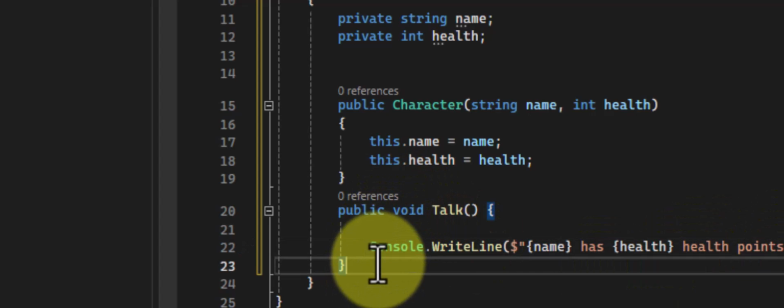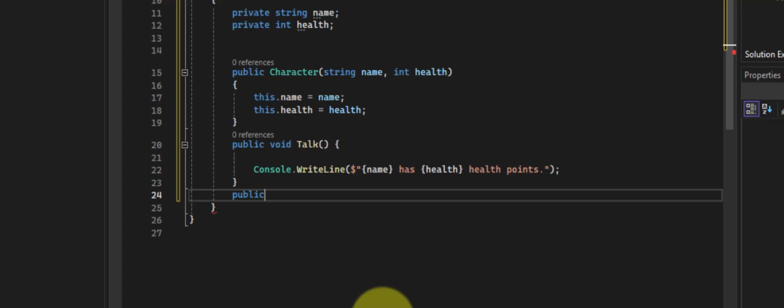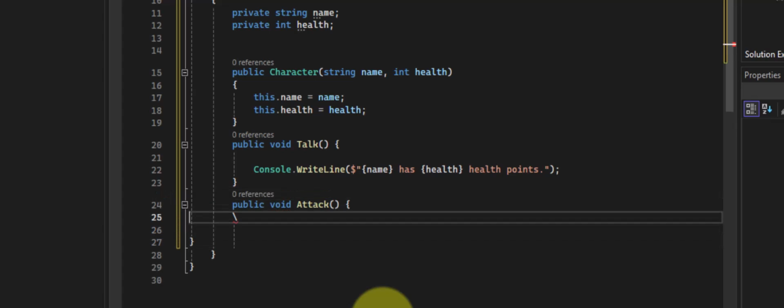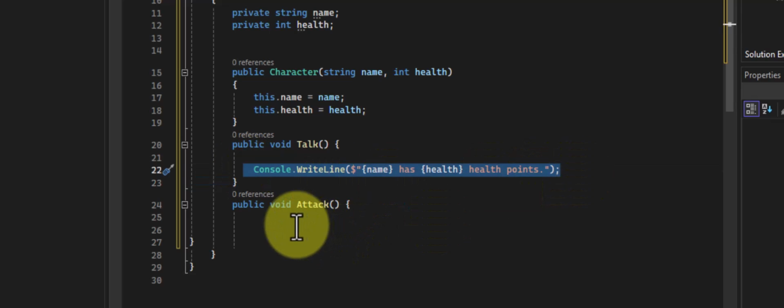That's another thing a person can do in our class: we said attack. So we're going to say public. That's the scope, meaning this is accessible to anyone outside of our class. And it doesn't return anything, and it's called attack. Now you notice these are public. And again, with this one, it really doesn't do anything. So we're going to do a console.WriteLine, and we want to basically do the same thing here, and we're going to do that down here.